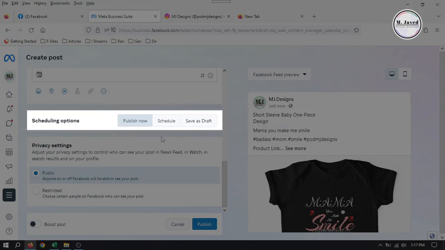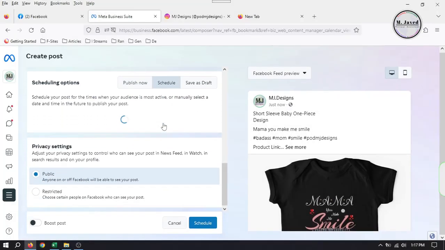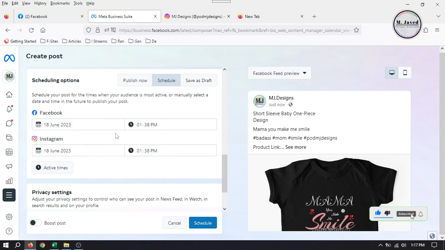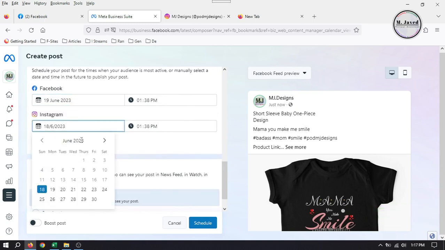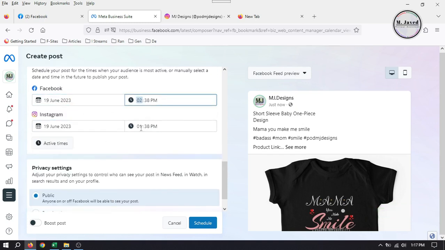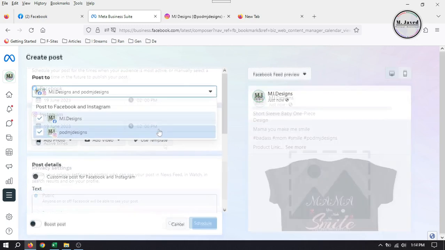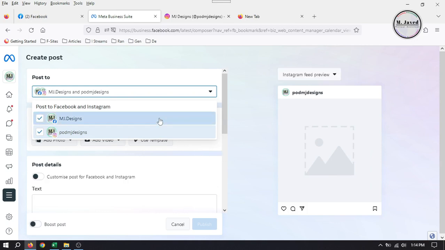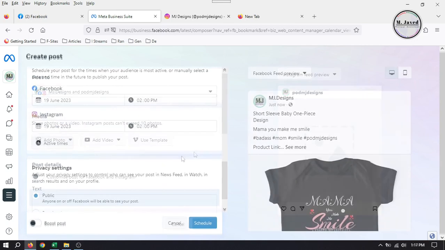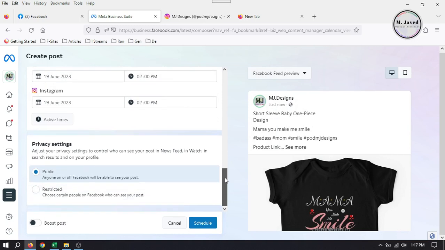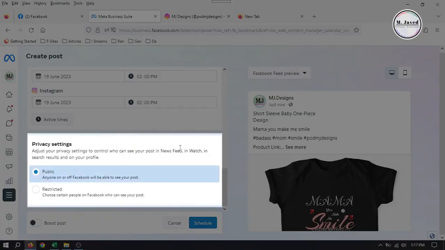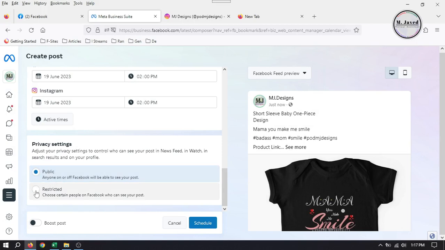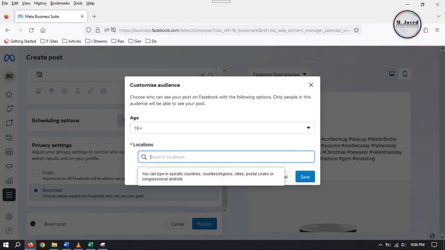Then under scheduling section, you have three options: publish now, schedule it, and save it as a draft. Just click on schedule and select your day and time for both the platforms. And if you want, you can schedule it for Instagram only by unchecking Facebook. And for now, I'm not going to. And under privacy section, you can restrict your post to your suitable audience in terms of age and location.